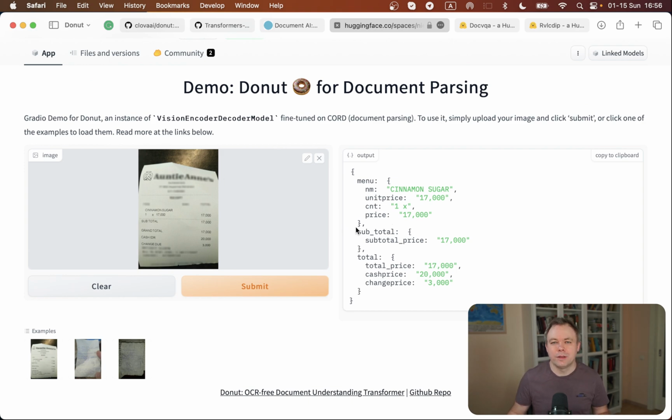But here, what is important and what I like most is the way the donut output is being returned. This is JSON, and you can see that the model was trained to understand invoice receipt lines and totals, grand total, and I think change and cash elements. So, for example, for the menu, it actually says the name is cinnamon sugar, then unit price is 17,000, unit count 1, price 17,000. So it understands that line very well. Then it goes with the subtotal price, then it goes with total, and it returns total price, cash price, and change price. It's awesome.